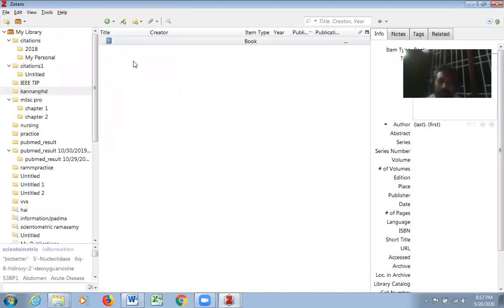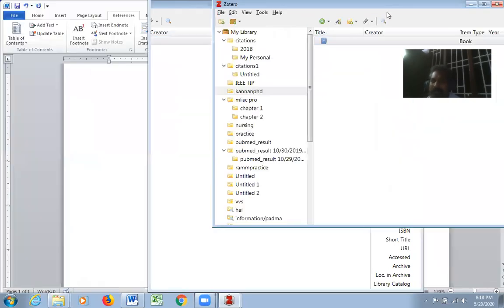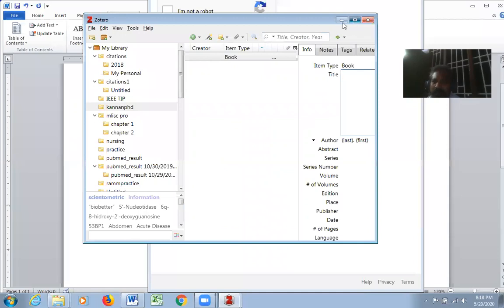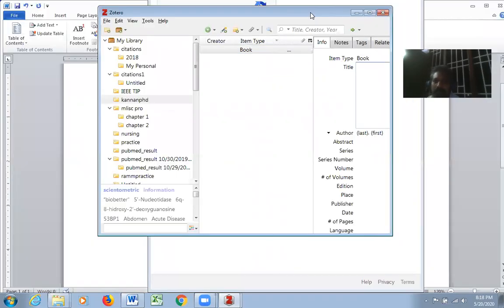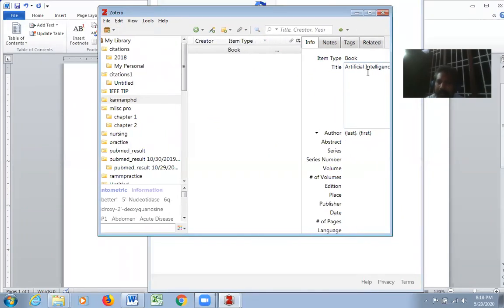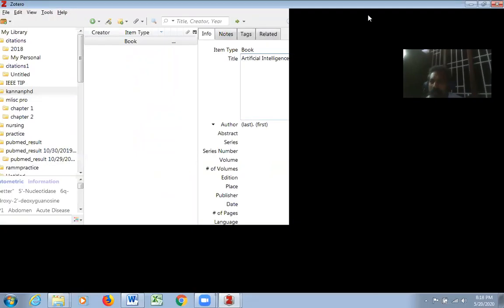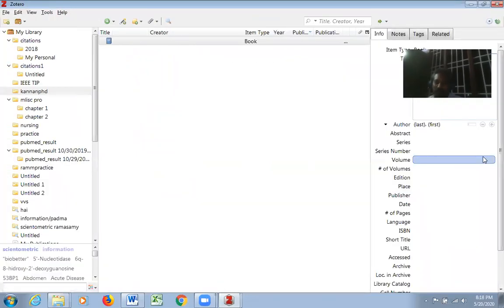If you select the book, the minute you select, here in the middle box, you can see a title has come, a book image has come, item type is book, but other information is missing. Okay, you can see the right side, maybe the third part of the screen, you got the place where you are going to enter the particulars. For example, you need to type the title of the book. Say, for example, I'll just give Artificial Intelligence. This is the name of my book, not my book, the book from where I have copied something.